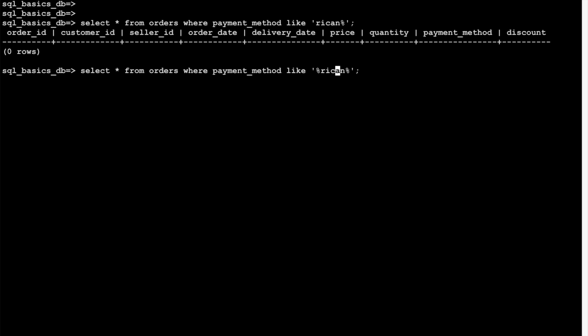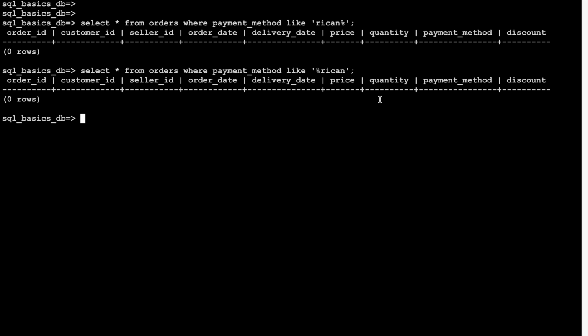Or maybe let's see if there are rows which end with recon and start with something else. I don't think we should be finding any rows, and that is the case. So here, what am I saying? I'm saying that I do not know what the word starts with, but I know at the end there is recon, which is not the case.